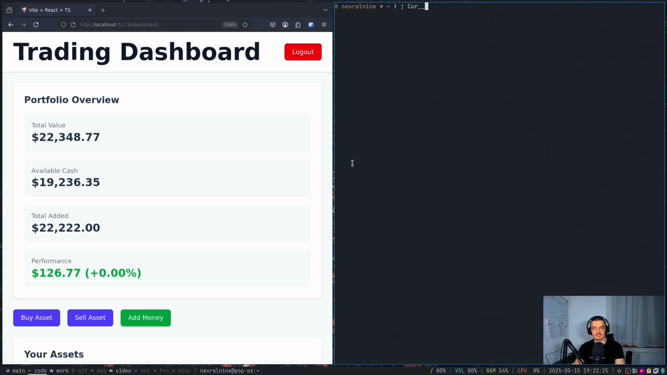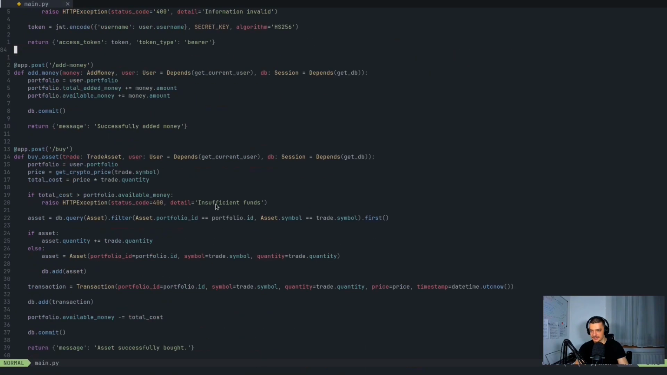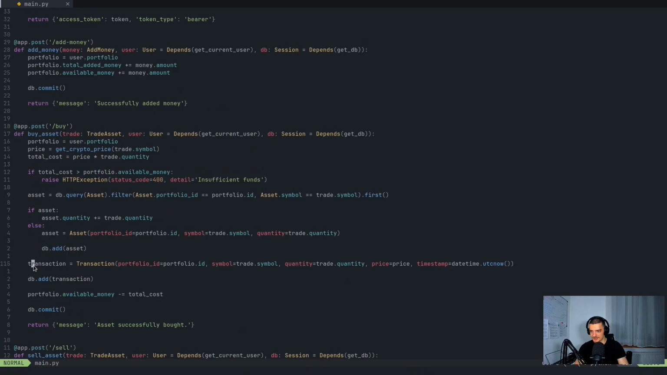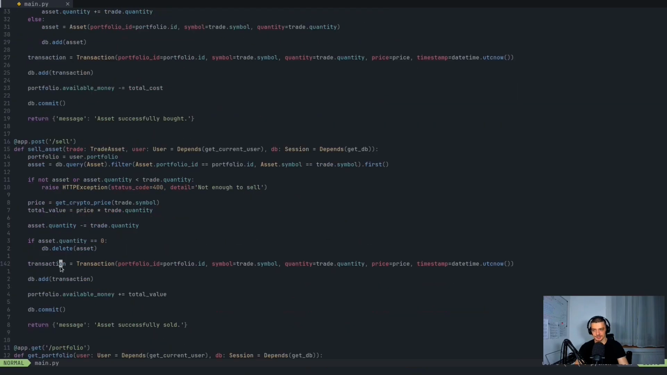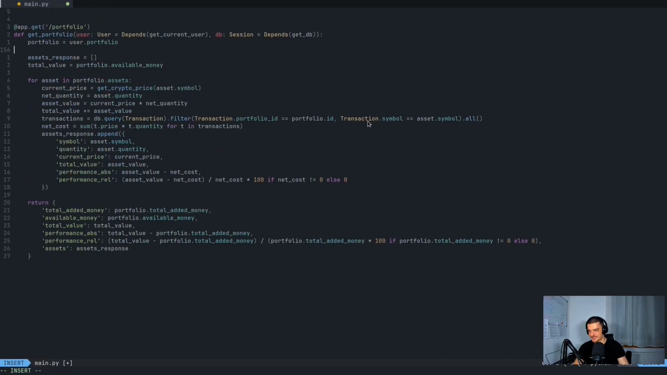What we need to do is go into our backend code, into the main.py file. And here in the selling logic, as you can see, buy asset transaction and sell asset transaction are the same. Here we need to have a negative quantity. So we put a minus on trade quantity, which is what we actually buy here. So we buy a negative amount, we sell it.